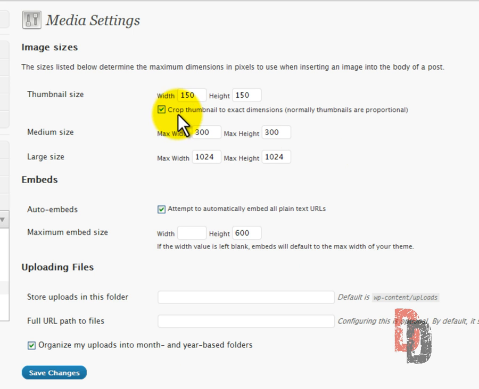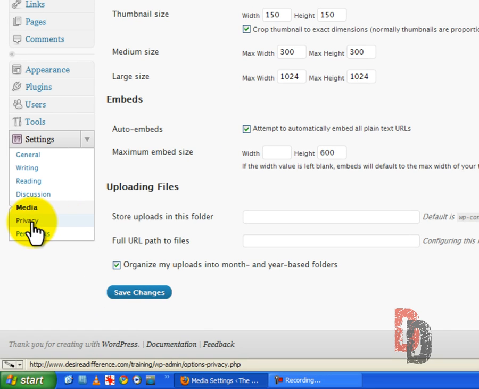Now you can go ahead and mess around with a lot of this stuff. I tend to leave things as default, but you can change the image sizes in your posts and in your pages. But that just gives you the default settings for all of this. I would leave them as they are. Attempt to automatically embed all plain text URLs. Again, leave everything right where it is.